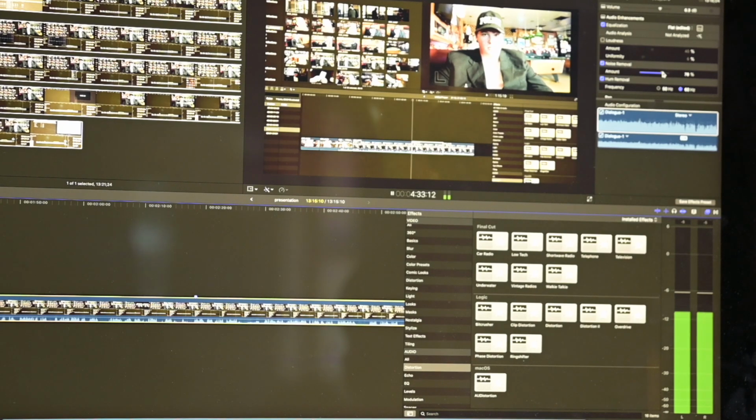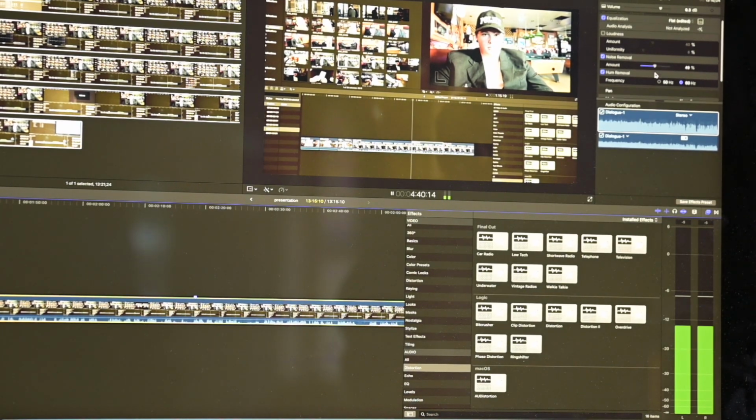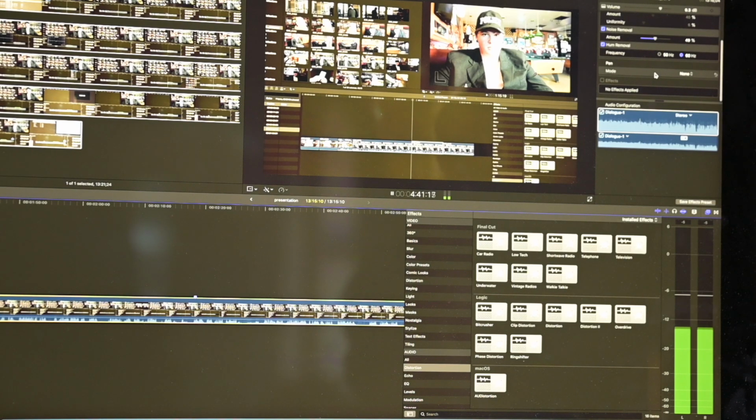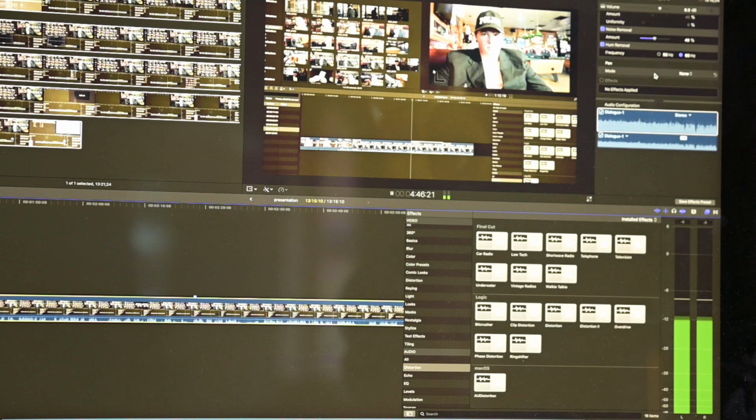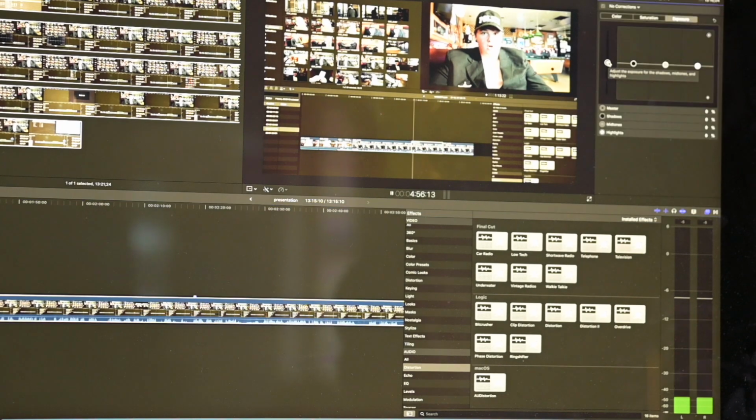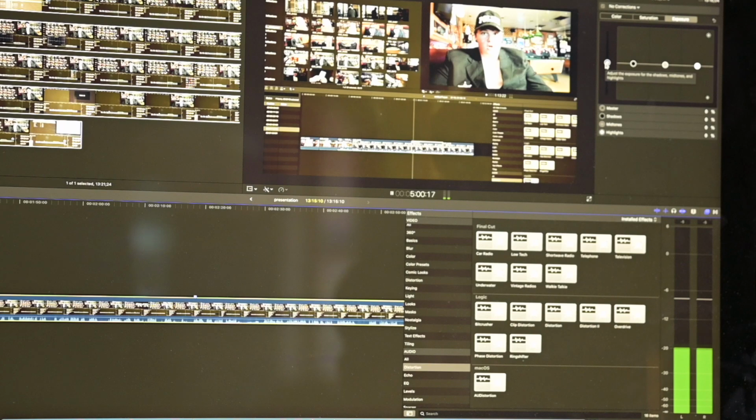So let's say we want to get rid of some of that background noise. When I did that, you can notice that a lot of the background noise went away, but it's a little tinny. So it's a back and forth, and that's why I say get the audio right the first time. No background noise.